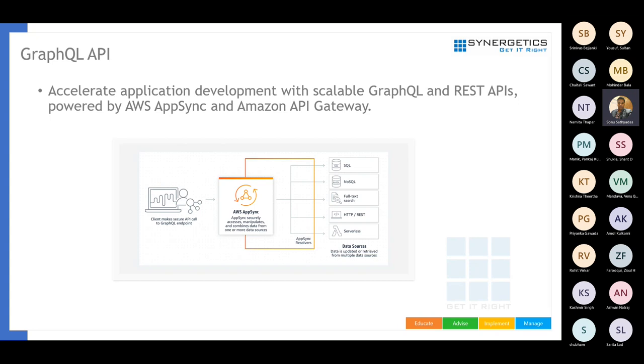GraphQL is accelerating application development, along with the REST API. So you can create GraphQL and REST APIs within your Amplify Studio. It is using the AppSync service and Amazon API Gateway to make this possible. AWS AppSync is a service that provides access to backend data services, like you can connect to SQL or NoSQL, or even other HTTP services. You can invoke Lambda functions using AppSync. So if my application wants to consume data from various sources, then you can use AppSync with an API Gateway for creating and consuming GraphQL APIs.